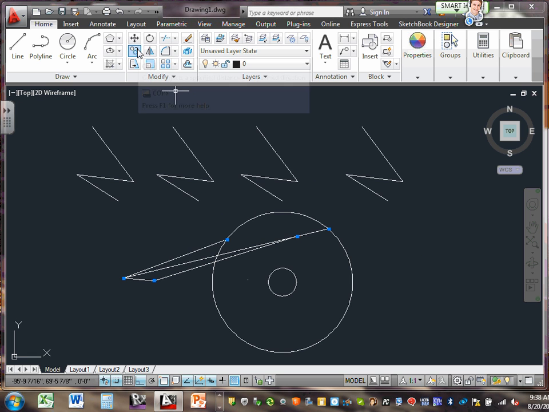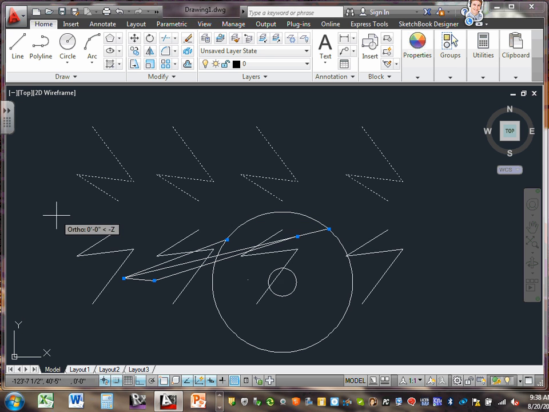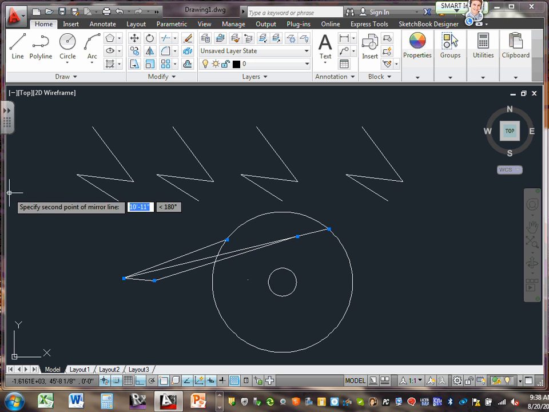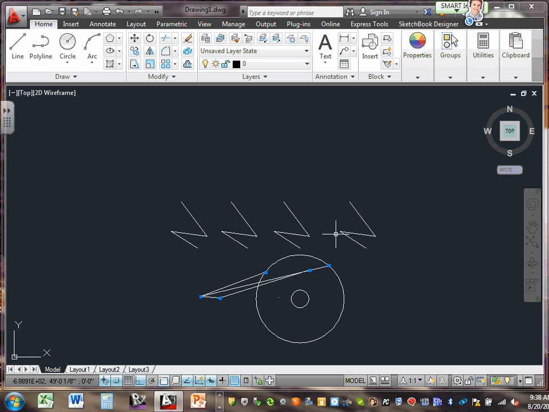So let me see, we got copy, we got mirror. Mirror, if you pick these, I want to mirror them, right click. If you draw a line here, can you guys see? It mirrors everything that you do. One more time. Mirror, so you have a bunch of receptacles here. Can you guys see all the receptacles at the top? I want to flip them to the other side. Look what we're going to do. Can you guys see it?